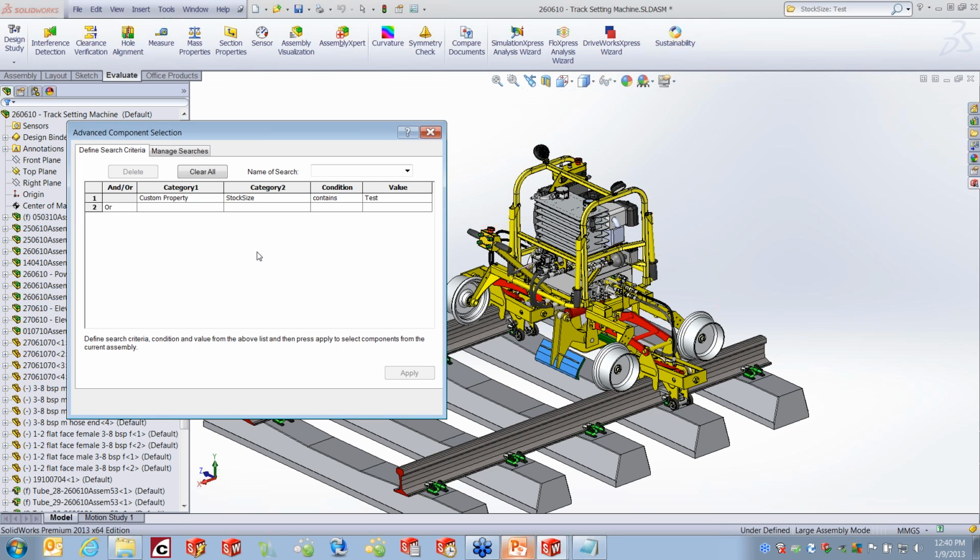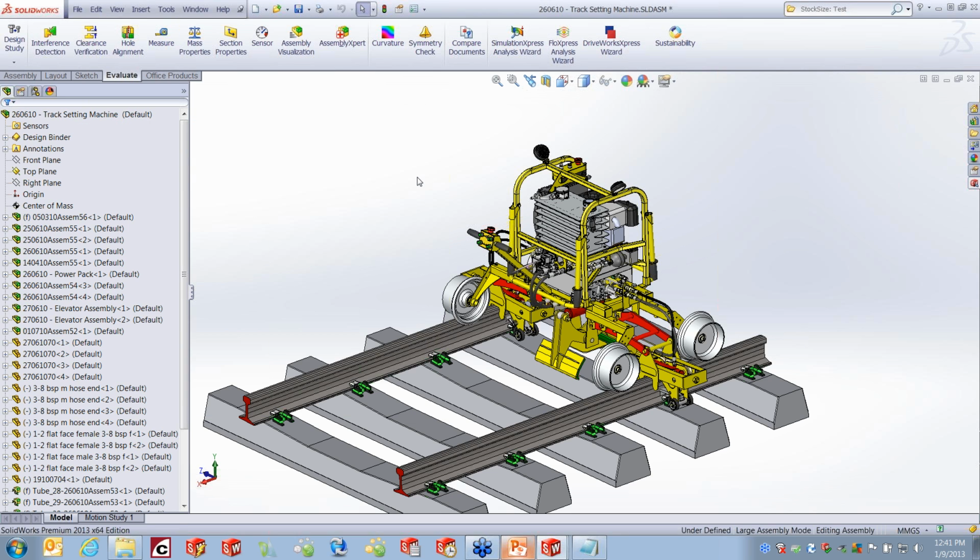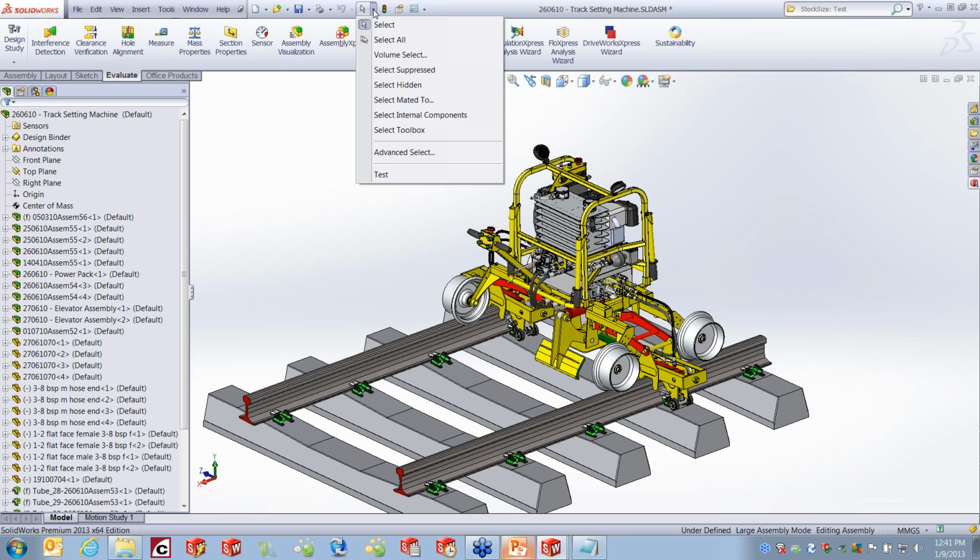Now let's say this is something that you're going to use all the time. Well, you can physically name the search. Okay, I can call this a test search. And then I have a little save function here. Now, that being done, I can go over to manage searches, and it shows all the ones that I've saved, and I have an option to add those to the favorites. Okay, now when I close this out, I can go to the pull down menu, and you'll notice that my search is there.